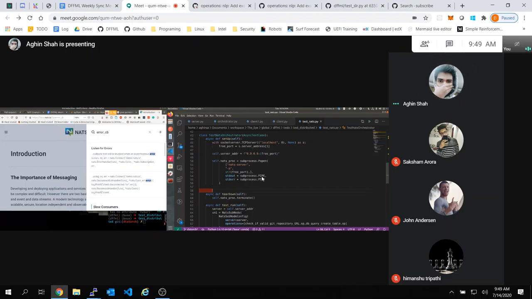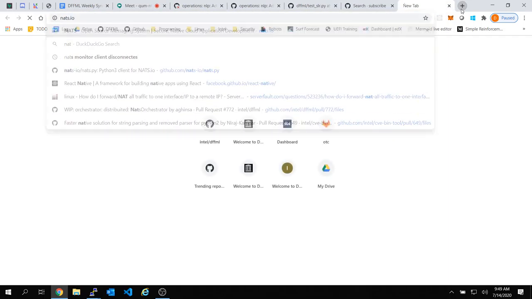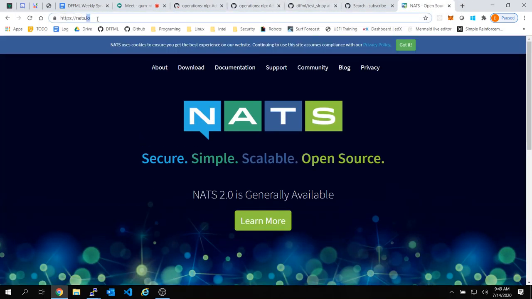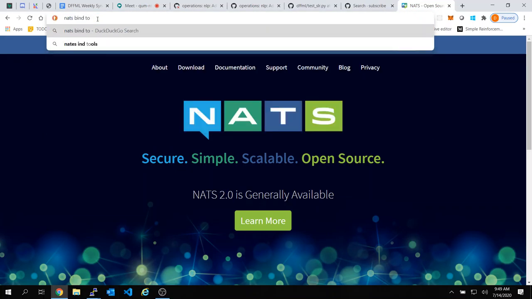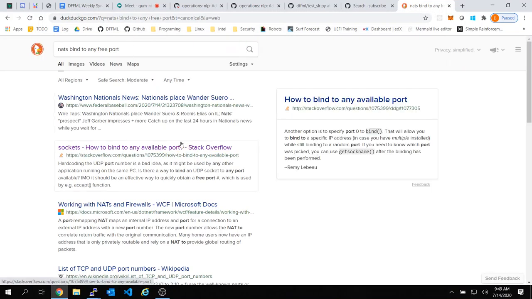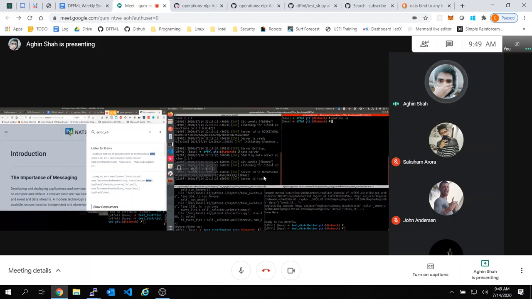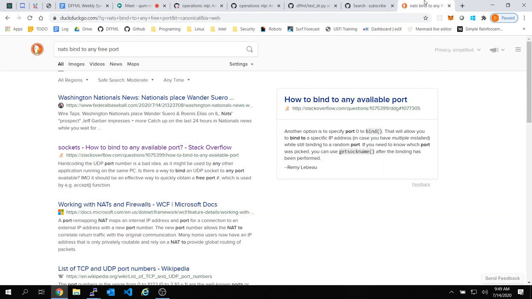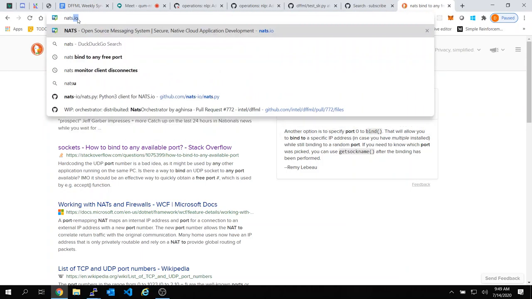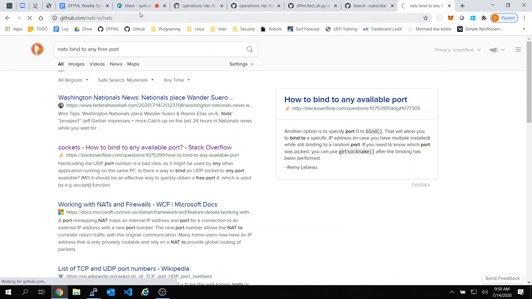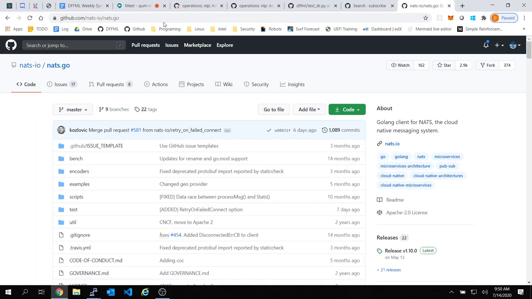Did that work? That didn't work, and so why didn't that work, and what happened there? Yeah, it was still connecting to 4222. That's the default port. And if I start a NATS server already, this is now running on 4222. Okay, yeah. So basically, it doesn't respect that argument. If I give 0, it just connects to 4222.